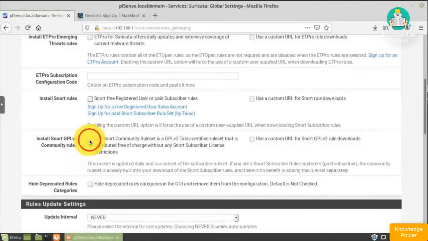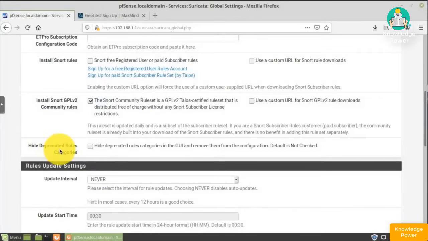And you can install Snort GPL version 2 community rules, and this doesn't require any license or registration. If you have a paid Snort license, you will get these rules as part of your download. I do have a paid subscription for about $30 US per year for my home firewall. And even corporate subscription is very reasonable if you want to explore those. I don't worry about hiding deprecated rules, I just leave those.